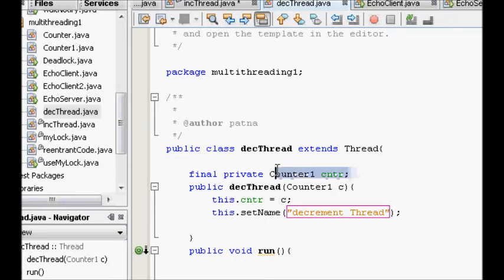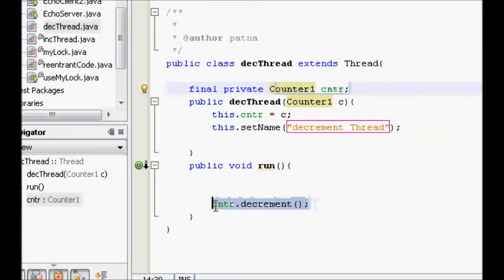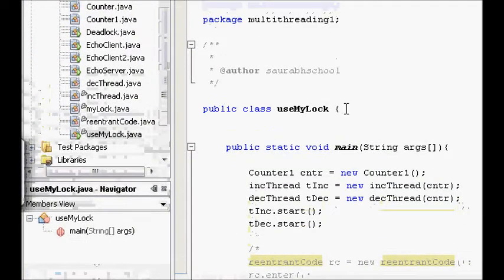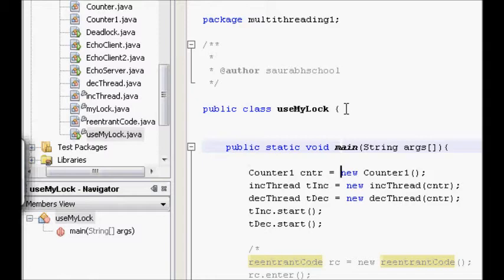So we have the counter and we just do the counter dot decrement. So these two threads are there. Then we use our lock. So this class is use my lock. In the main method we have a counter object, counter1. It has one private variable, counter, which is initialized to 0.